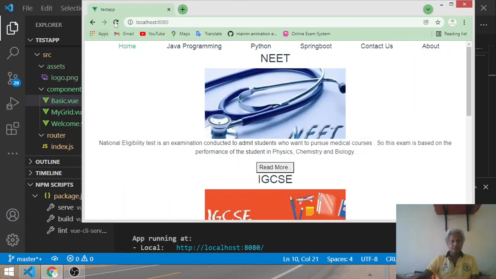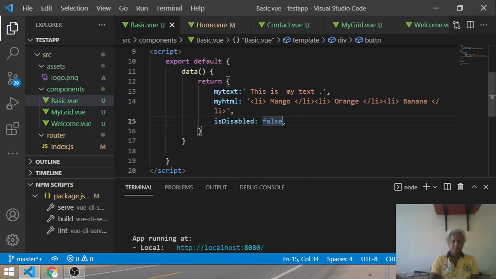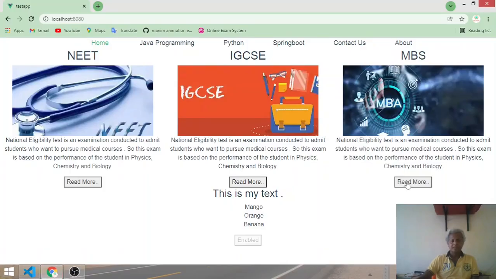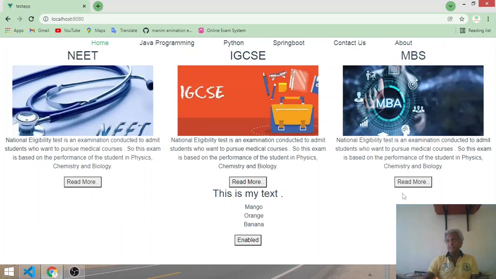I think we have to refresh it. Then what will happen? Now you see, I was thinking something else. It is disabled when it is true, and if you make it false, then this will become enabled. Suppose you have features like login and register, and you want these buttons to be enabled or disabled depending on whether the user is logged in or not, you can use these kinds of features.